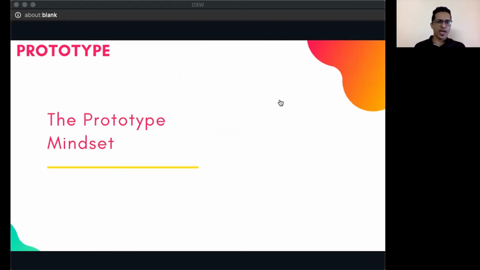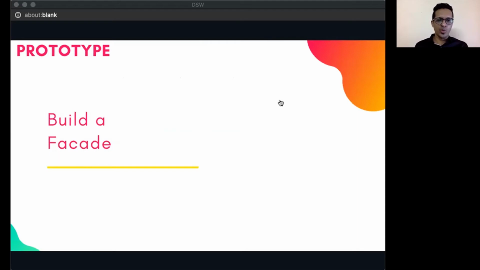Throughout this entire day, what we are going to do is nothing but build a facade. So the goal here is to build a realistic facade, something which is very close to your end product, because only then will you be able to capture the actual reactions of the users on Friday. So first we had a prototype mindset, and we have had this goal set for everyone.